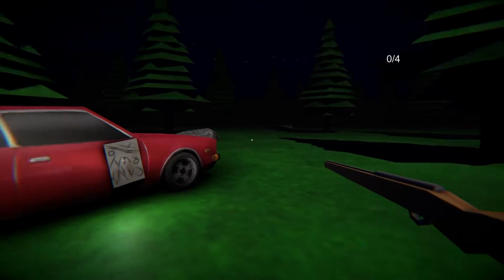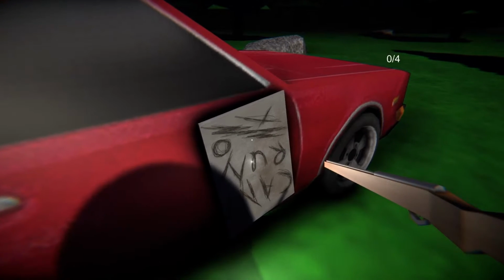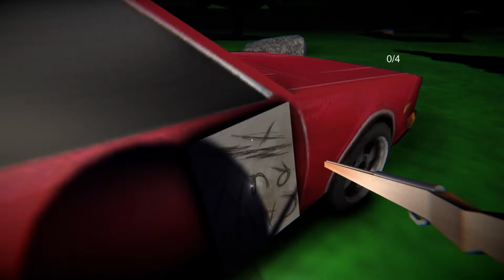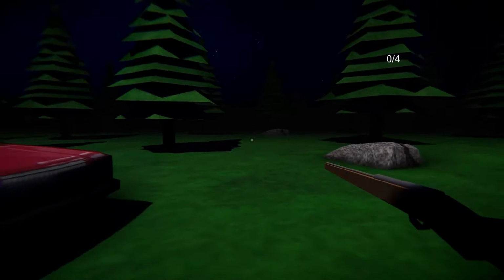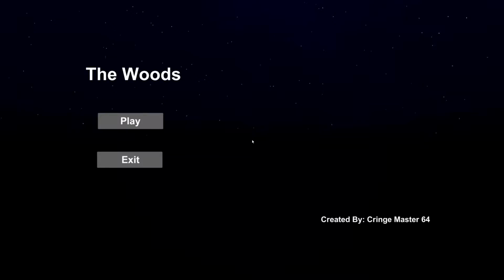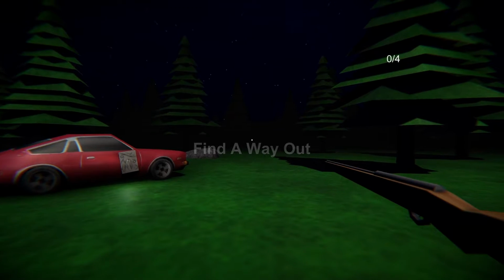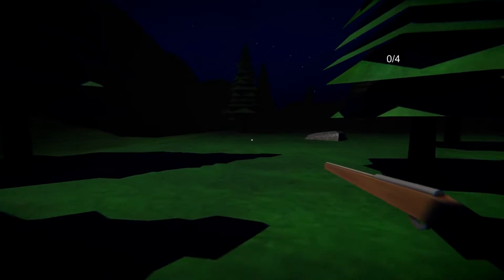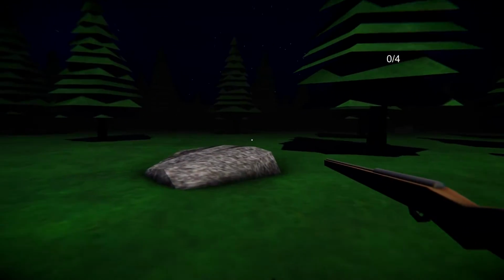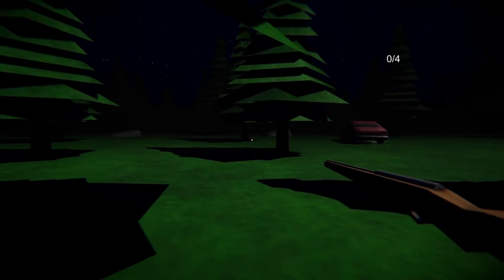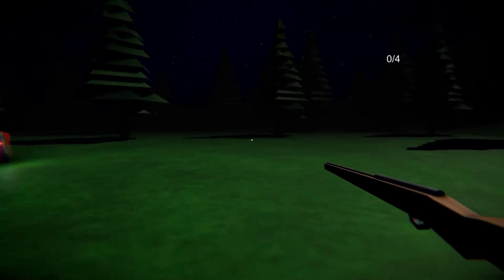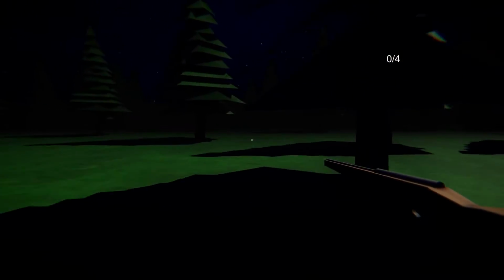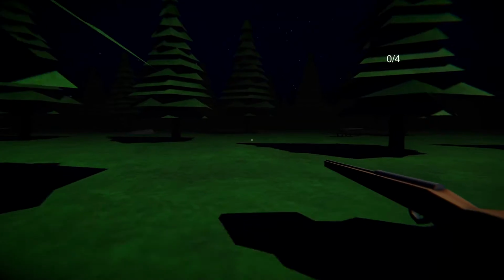Oops. Okay. How do I pick that up? Nope, that's not it. It looks like I'm supposed to be able to pick that up, but... Does it... No. That's back. Oh, okay. Alright, find a way out. Control shoots. That's old school. That's super old school control shooting. That's like back to Wolfenstein and Doom and stuff.